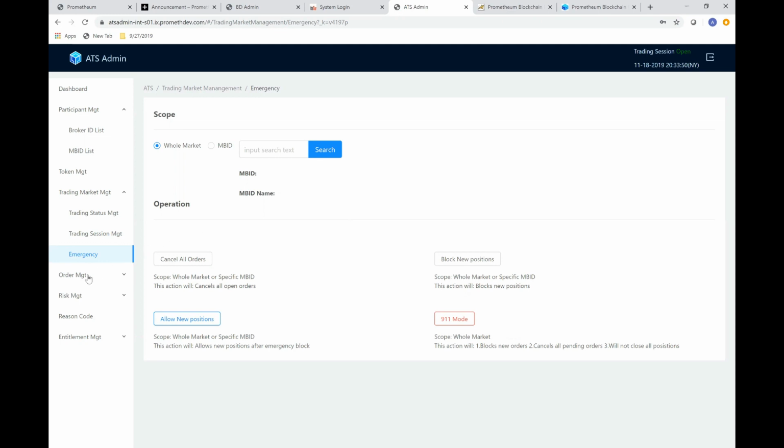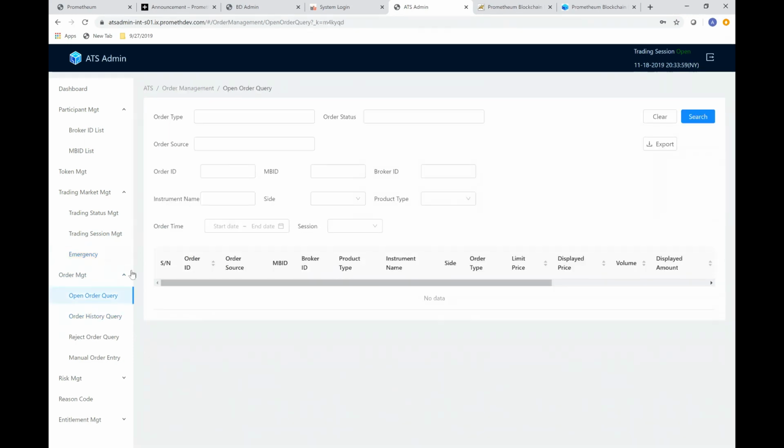Let's move on to order management. So the order management section allows you to see all open orders that are currently in the ATS during that session. And you can search based on any of these parameters. This is really important for ATS personnel, for the chief compliance officer, for principals if they're investigating an account, or they need to submit a report to FINRA related to trading in a certain symbol.